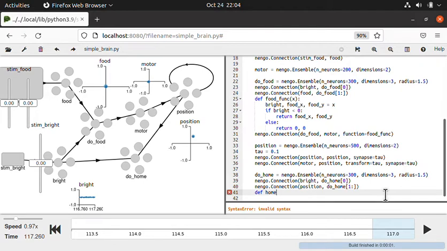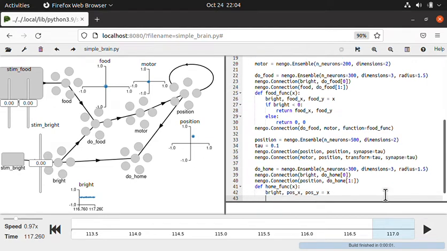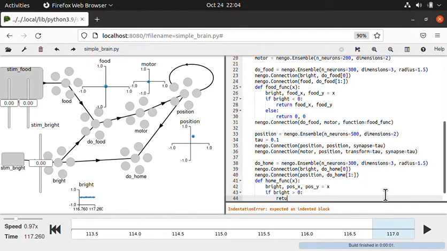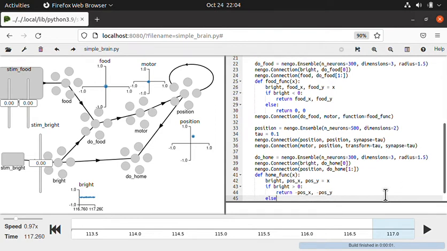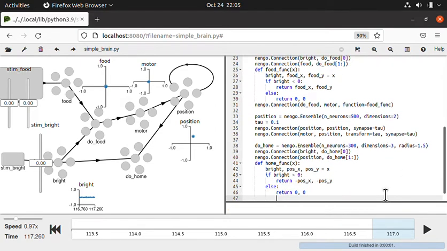So this is my home function. The three things that are in it are the brightness, the position X, and the position Y. What does this function do? Well, if brightness is greater than 0, then we know what my position is. If I want to head back to where I started from, then I want to return the negative of the X position and the negative of the Y position. There we are. Otherwise, return 0, 0.